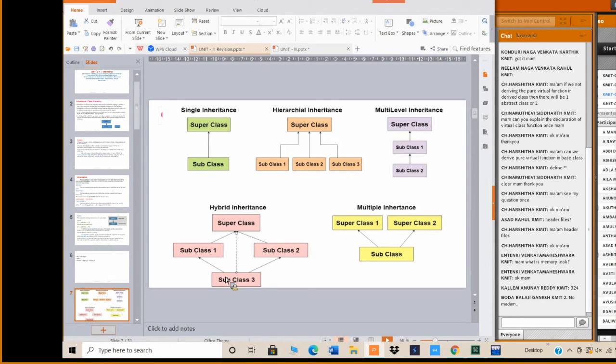In this, if you observe this part, it's an example of multi-level. If you see up to here, it's an example of hierarchical. If you consider the lower part, it's nothing but multi-level. That means it's a combination of 2 or more types of inheritances. And next, multiple. Multiple is nothing but if you try to derive a derived class from 2 or more base classes, then you call it multiple inheritance.